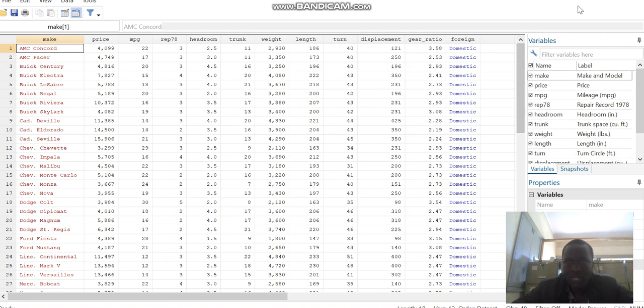Then we want to run some regression on this data to see some of the determinants of price. And you can see we have make, we have price, we have MPG, we have headroom, we have trunk, weight, length, turn, displacement, gear ratio, and terrain. So we want to see how all these variables are interrelated, how these variables affect price. So we want to do some regression on this data.